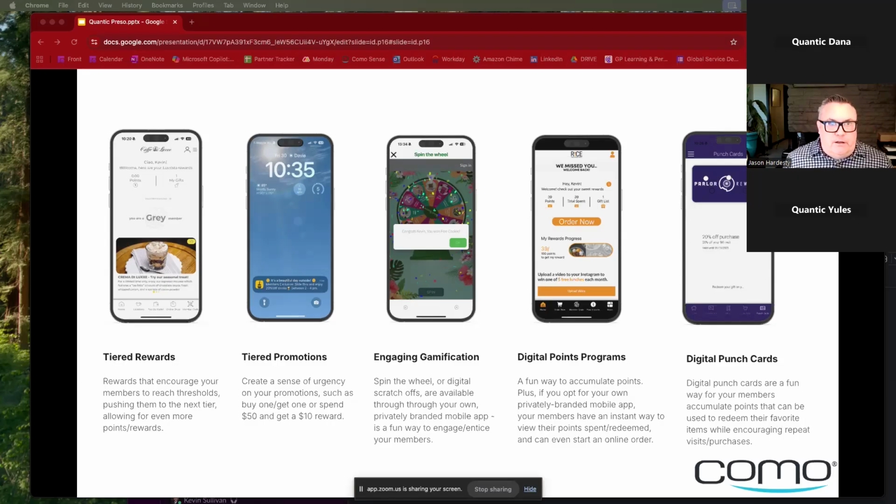If somebody's buying vegan burgers versus beef burgers, maybe they get extra points for that if it's a vegan shop or something. I'm just making that up. And then punch cards also, we're all used to that, but this is all digital now, and you can have a punch card for pretty much anything that somebody's buying within the customer's establishment.